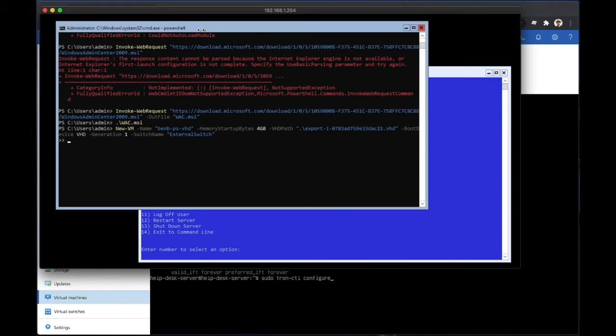So if we don't have a VHD available, what you would do instead is create a new VM just like you would here. You would install Ubuntu server into that VM, and then you'd install help desk server, and we've got a script that allows you to easily install help desk server into any Ubuntu server.